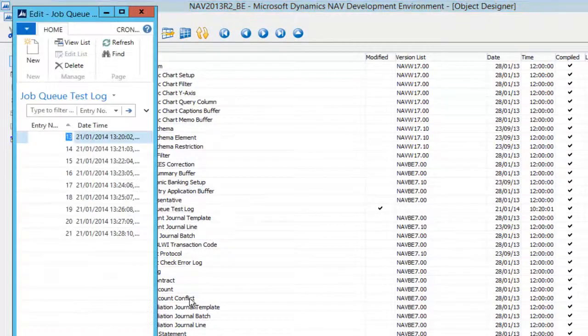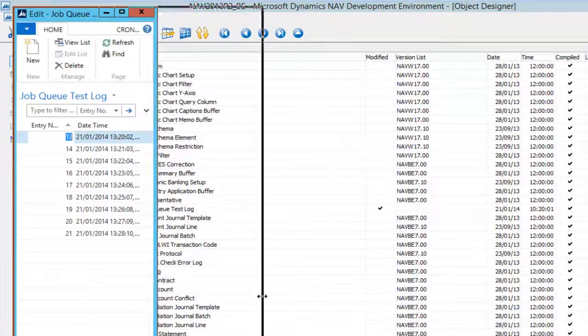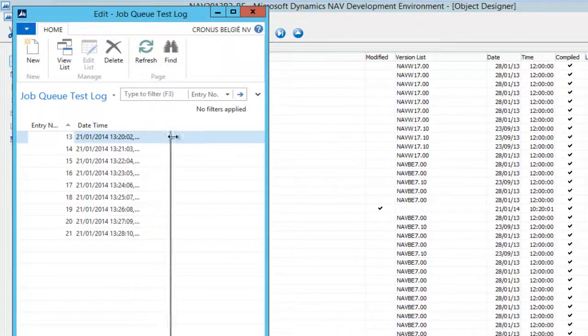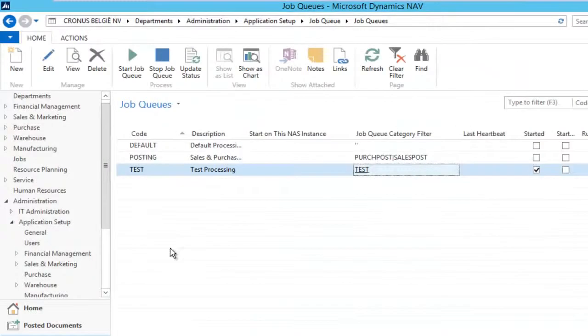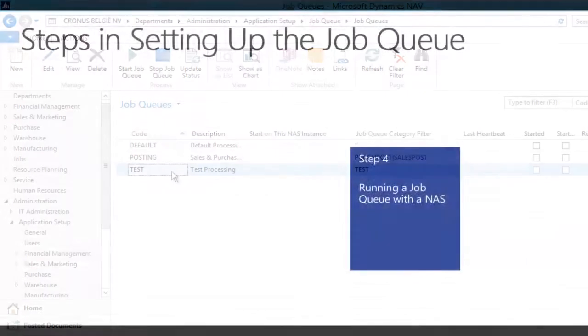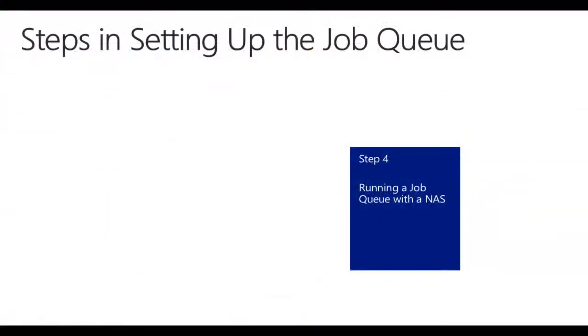So let me run my table. And here you can see that I've got a record for every minute as well, which means that it actually ran that code unit in a recurring manner. So if I would like to stop my testing, I can also stop this job queue in the same way I started it. Now let's set up everything by using a NAS.